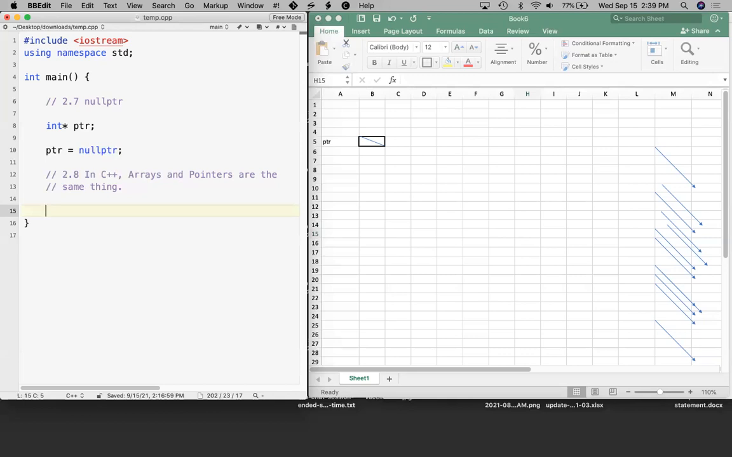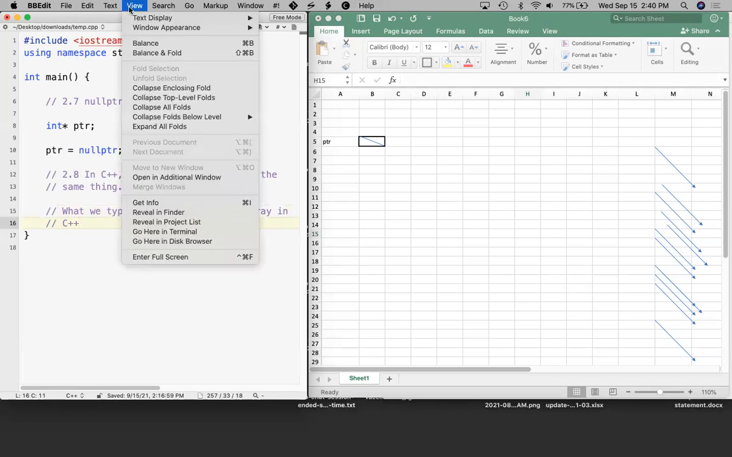So the next thing I want to say, in terms of trying to draw this out, is what we typically refer to as an array in C++. I see that I've shot myself in the foot here by making this so small. Maybe I can make it a little bit bigger.